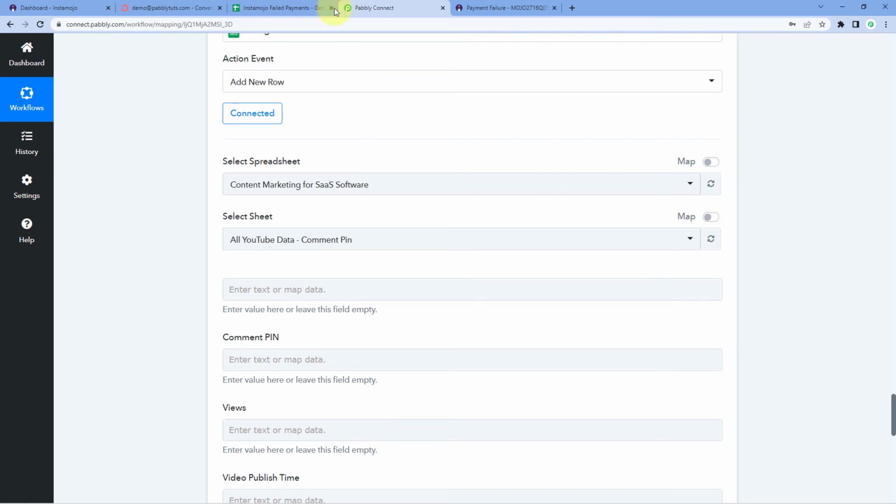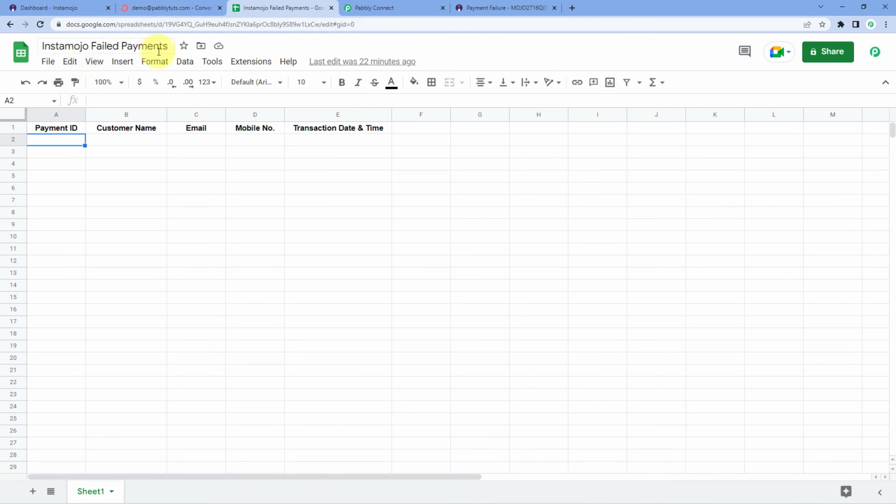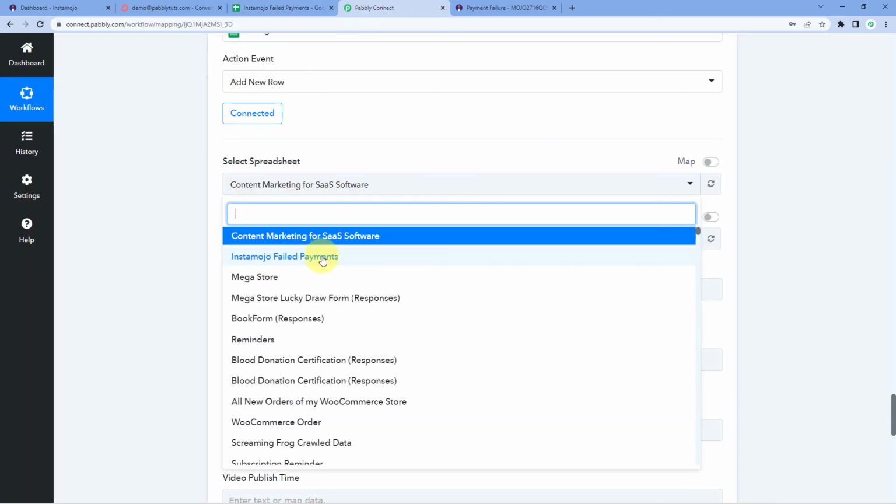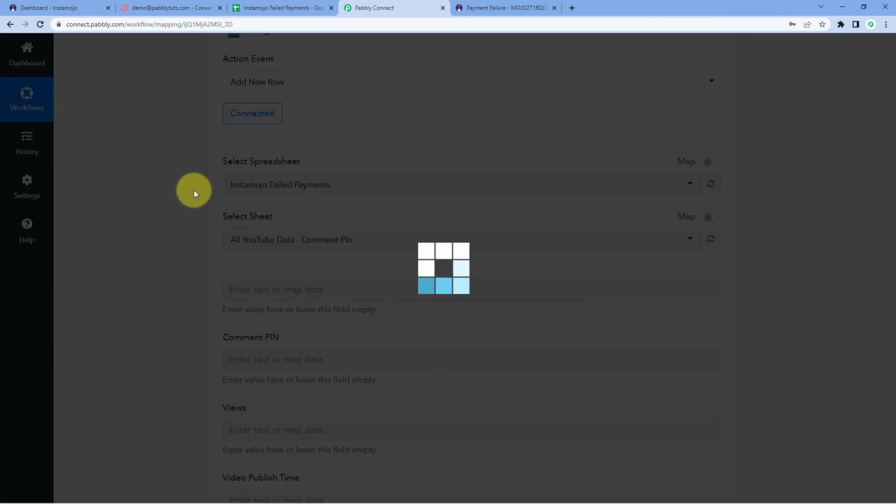So the spreadsheet is named as Instamojo failed payment. I have created this spreadsheet and I want to store this data in this particular spreadsheet. So from the drop down of select spreadsheet, just select this very same spreadsheet over here. And you can search for any other spreadsheet of your choice over here. Just select the spreadsheet.